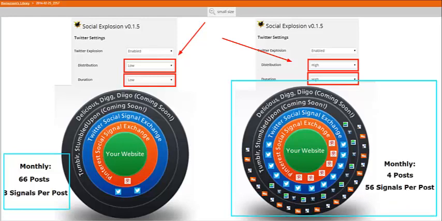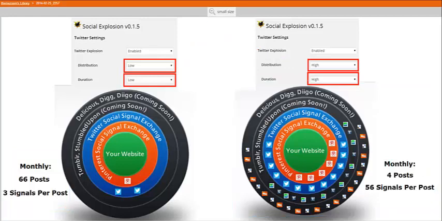I've got the circles, the social media circles and social exchange network on the screen here. Sure. So what this is actually demoing is the minimum subscription that we have. The minimum subscription is 200 signals per month. If you subscribe to 200 signals per month, you can see the 2 extremes here. You can set your social explosion settings to low and low in both Twitter and Pinterest, or you can set them to high, or you can set one to medium and the other one to high, and one to low and the other one to medium.